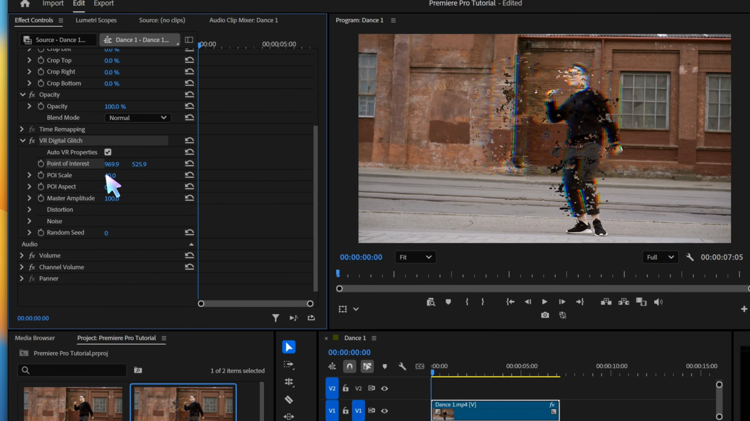Then look at POI aspect. This adjusts the horizontal or vertical stretching of the distortion area. Next is the master amplitude slider. This is the main control that determines how strong the glitch effect appears. Increasing this value will make the distortion more aggressive.